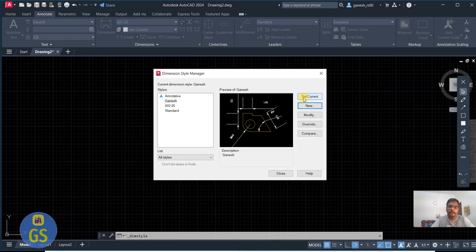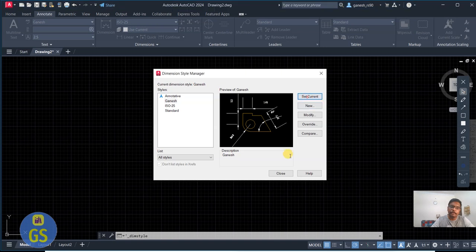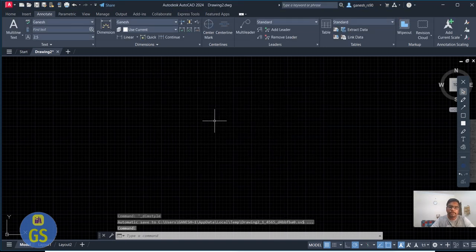Now done. Important thing, set current. Don't close immediately. Make sure that you give set current and then you go for close. So repeating again, first of all you need to do the set current and then only close the window, right? So set current is done, close it. Now dimension is also done.